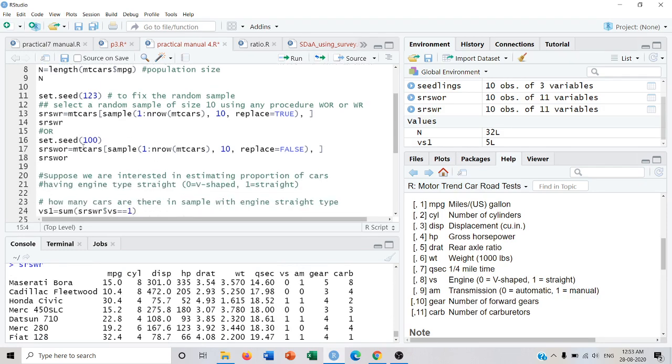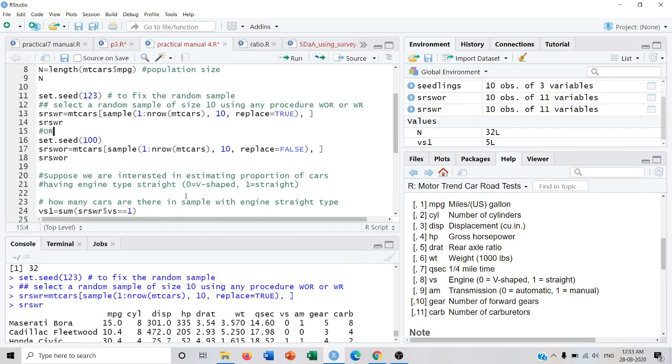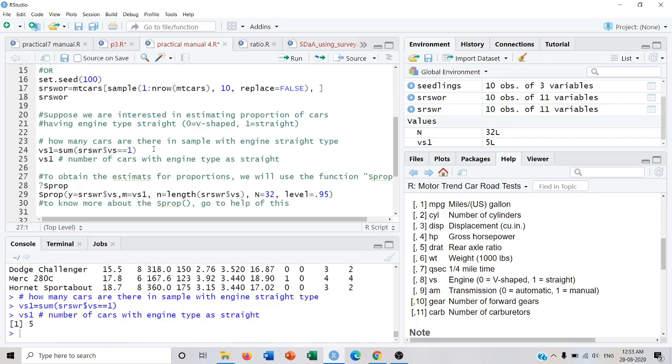Now, after collecting the sample, I am interested in seeing the estimate of the proportion of cars which have the straight type engine. For this, I will see how many cars in the sample have a straight type engine. I'm putting this value in the argument vs1. vs1 is equal to sum, and it is going to count the cars which have the straight type engine. I'll run this and let's see how many cars there are. As you can see, there are 5 cars with the straight type engine.